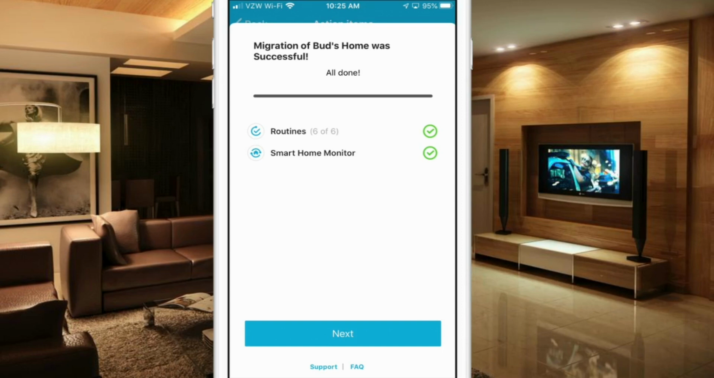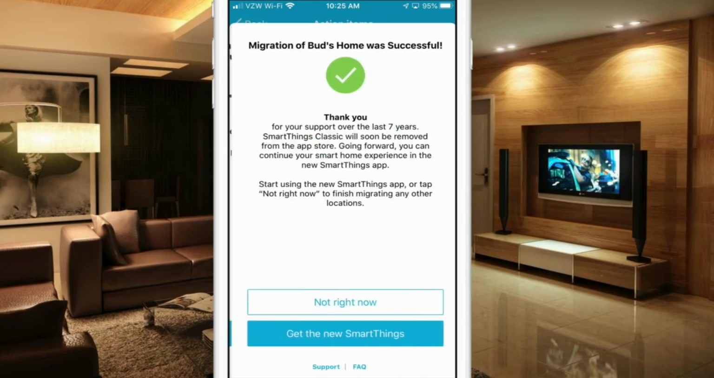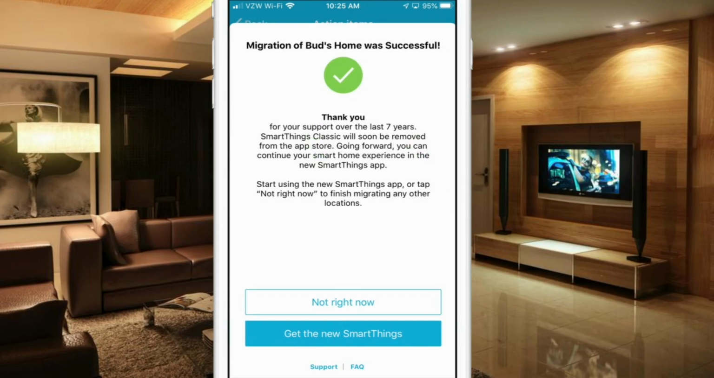So I don't know if anybody else has run into this problem where you have difficulty migrating the smart home monitor, but if you do, then you'll be successful if you follow these instructions. And it's not very intuitive how to remove that smart home monitor in the new app, but with a quick phone call, we're able to resolve that.